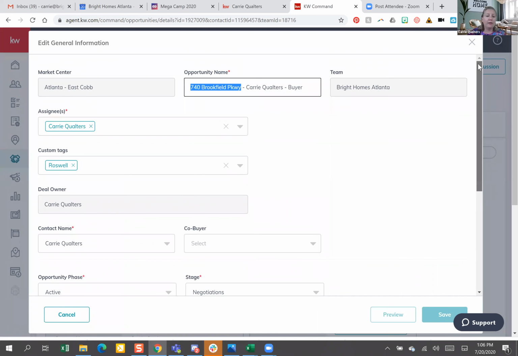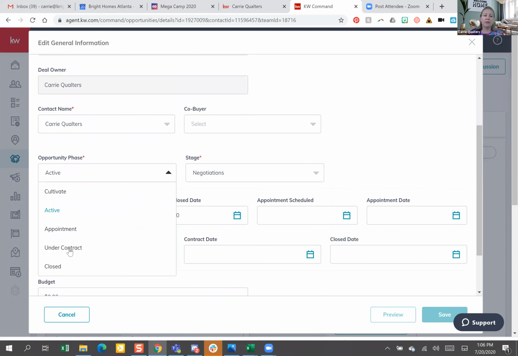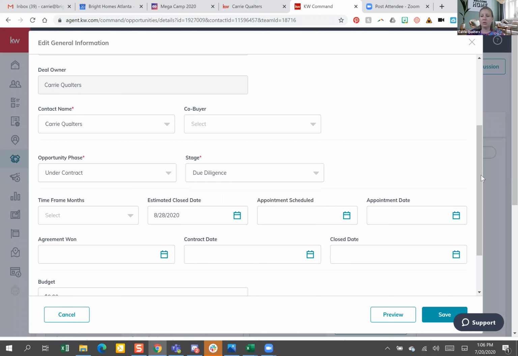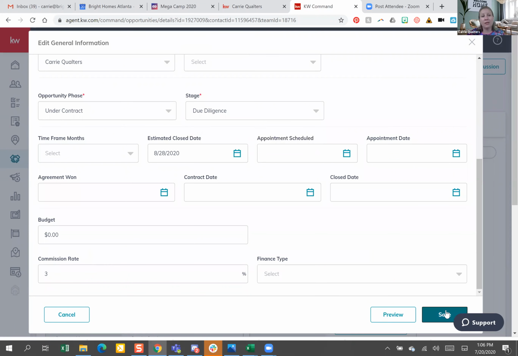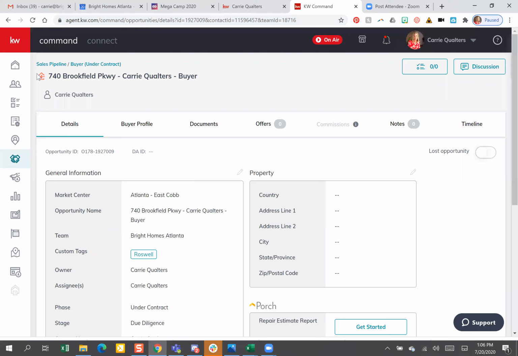And so now let's say I've been negotiating, and so I'm going to change this opportunity phase to under contract. And I'm going to say that it's in due diligence. Okay, those are my stages. Does everybody know how to update their stages within their opportunities? Has everybody had a chance to customize those? Yes. Okay, great.